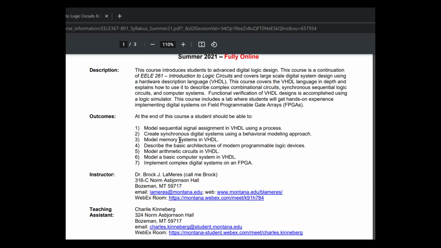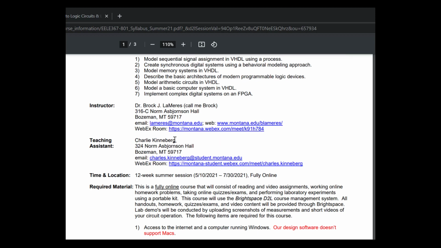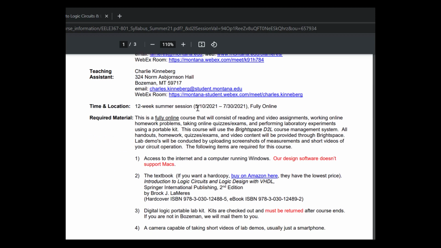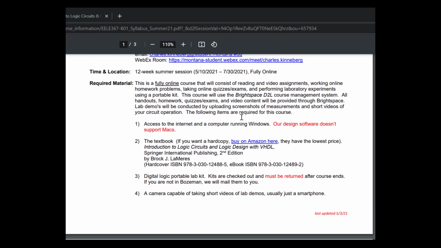Description, we already talked about. The objectives: every module has a learning objective. Instructor, teaching assistant, that's Brock, that's Charlie, contact. We start on the 10th of May and we end July 30th. 12 weeks, fully online, asynchronous, do this from anywhere on the planet, as long as you have the lab kit.